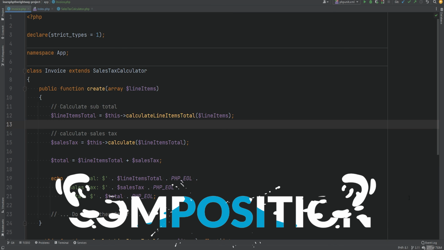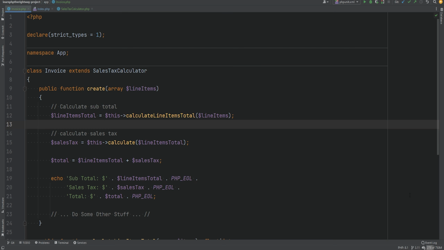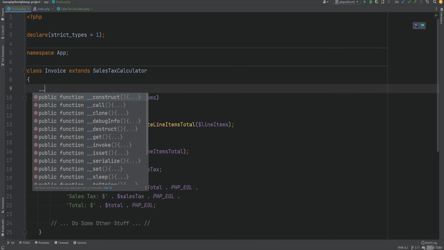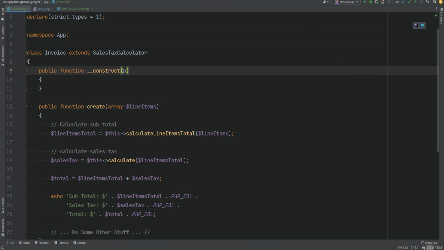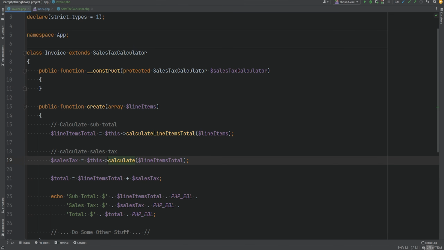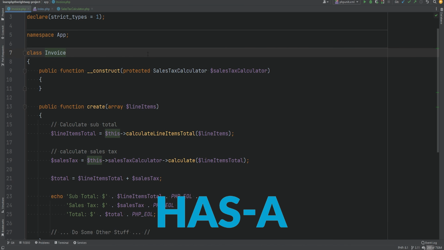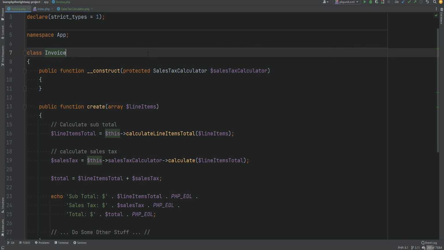This is where composition comes in. Instead of inheritance, we can accept this as a dependency via constructor like this. So we'll create a constructor here and we'll simply accept sales tax calculator as a dependency. And we'll simply call the calculate method on the sales tax calculator object. We can get rid of the extends because we no longer need to use the inheritance. Now we are saying that invoice class has a sales tax calculator, or has an ability to calculate sales tax. Composition creates a has-a relationship between the classes.